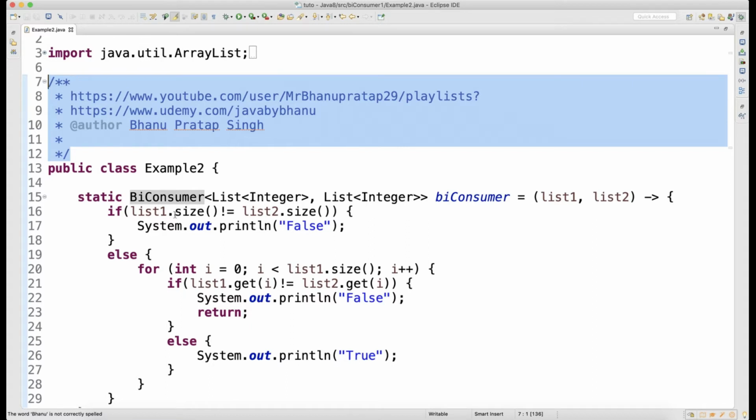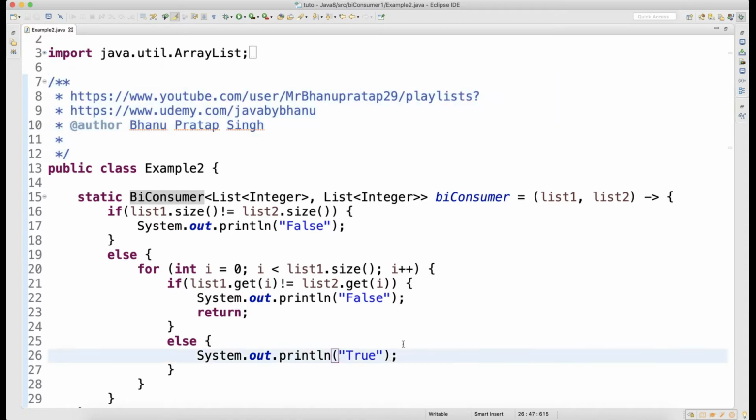So basically first it will check the size of the lists, and if the sizes are not equal, it will just print false. Else it will go inside the else. We are running a for loop. It will check each and every element. If not equal, then false, return. Else it says the list is true, right?